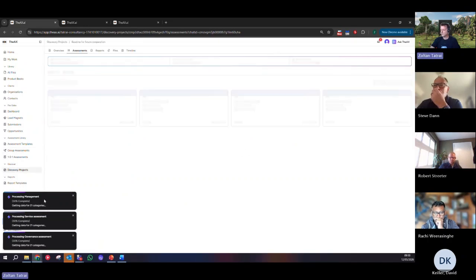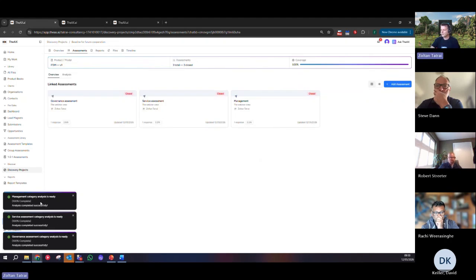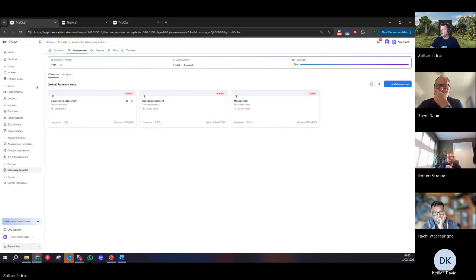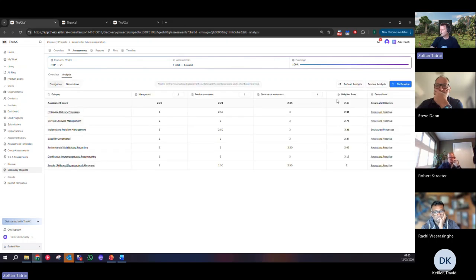Okay. We just need to wait for 3 to be completed. There you go. All 3 are completed now. All right. So now we have 3 closed. Okay. And now, because the 3 are closed, what we have now as a capability is to fix the baseline. Right. The baseline is practically, at this point, these are the values that are presenting your maturity.